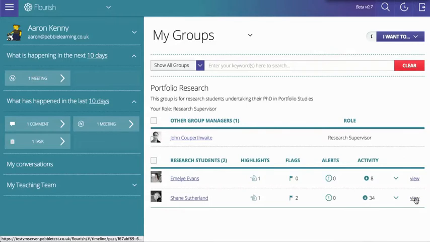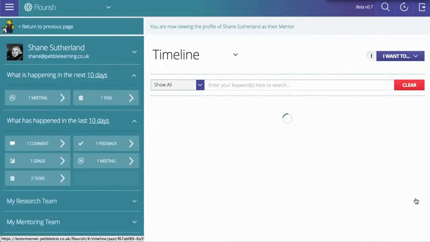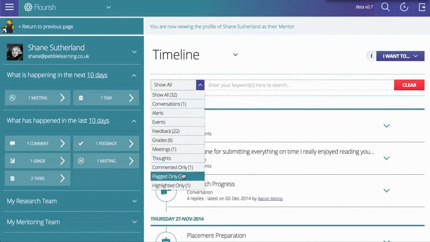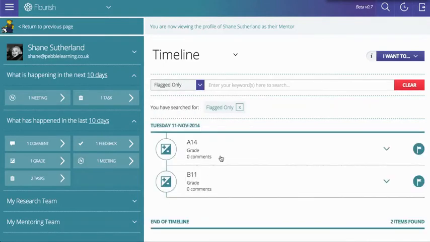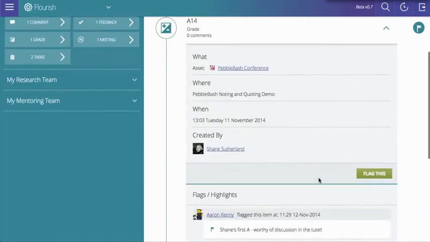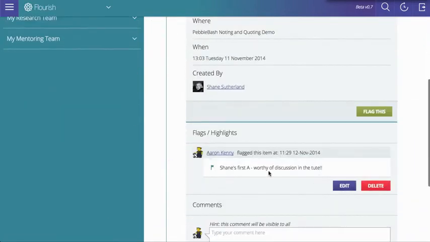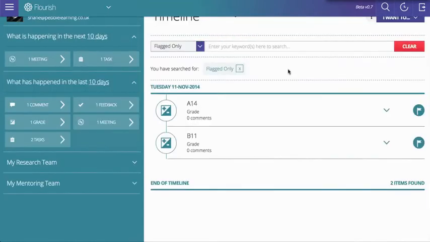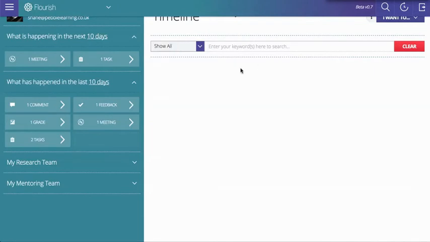Now I can go view Shane's timeline as his tutor, and it looks much the same as I was looking at it in my own timeline. I can have a quick look for flagged only items, and there they both are. If I open this one here, the flag says, Shane's first day, worthy of discussion in the tutorial. And that's the purpose of those flags. Much the same as highlights, but flags can only be added by the tutor.